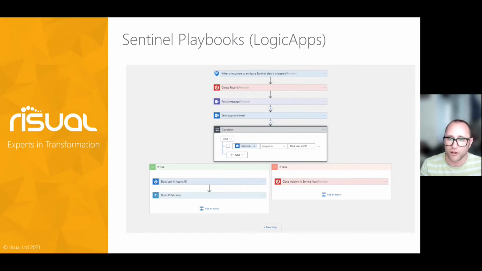What we've got here is a condition that basically says, if this is approved by an email, then we can block the particular user, disable it in Azure AD, and we can also block the source IP of any malicious activity in the Palo Alto firewall.